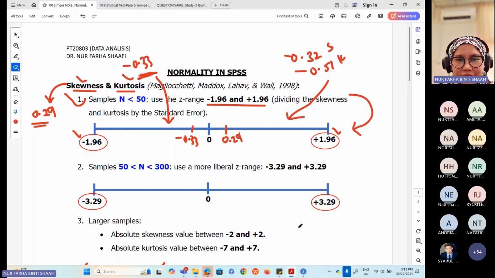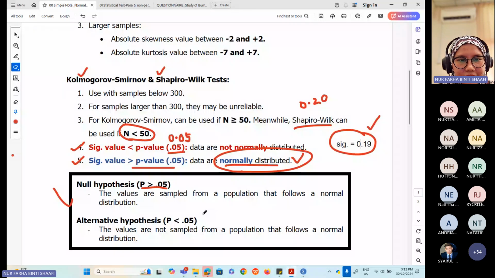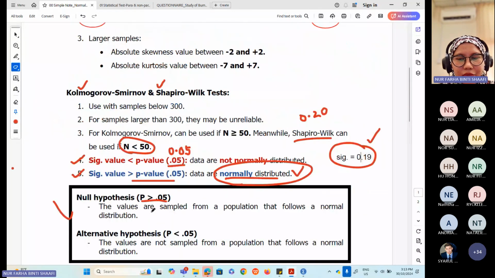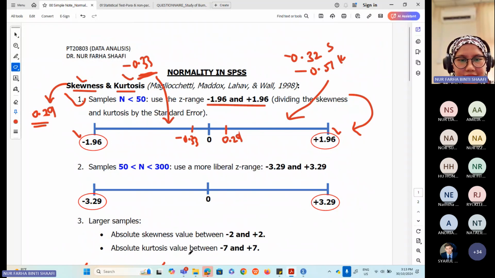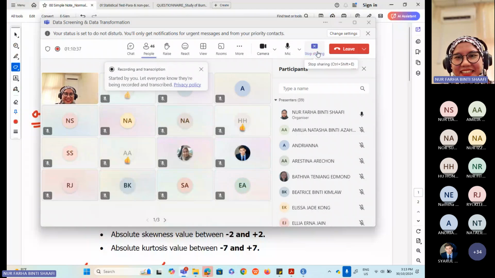So up until here, everybody, do you understand? Can you catch up until here? Is it clear? Before we end our class, is it clear? Oh, everybody's sleeping already. Stop sharing. Is it okay? Okay, doctor. So no questions? No questions. Later.